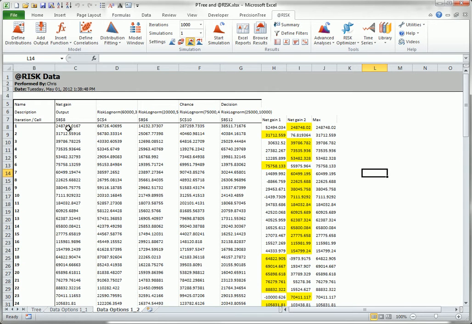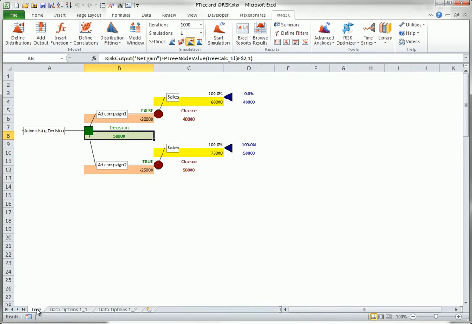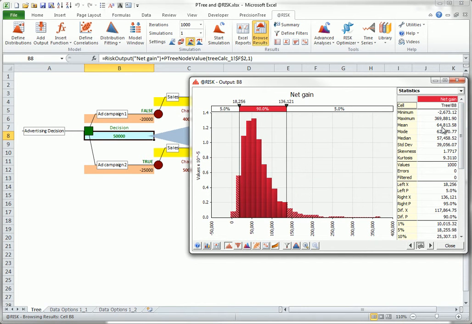Of course, this is unrealistic, but this perfect information provides an upper bound on how much any information would be worth. From the histogram, the expected net gain with perfect information is about 64,800. Therefore, the expected value of perfect information is the difference between having perfect information and not having it, 64,800 and 50,000, or about $14,800. No information, imperfect or perfect, can be worth more than this.